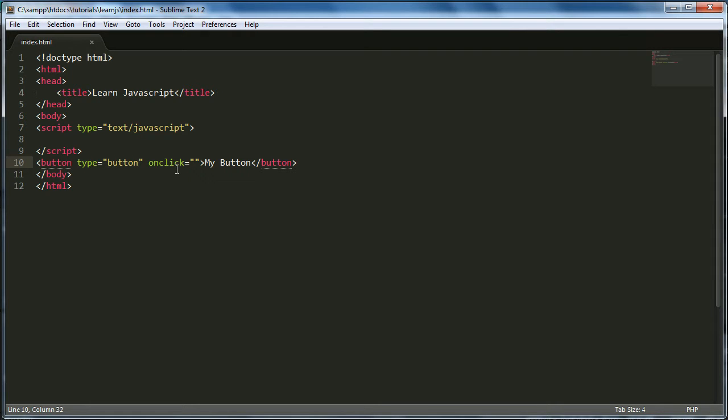There's more than just onClick. There's onMouseDown, onMouseUp, and there's loads of other ones.